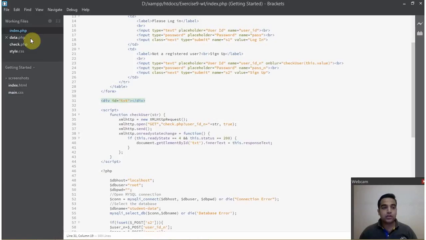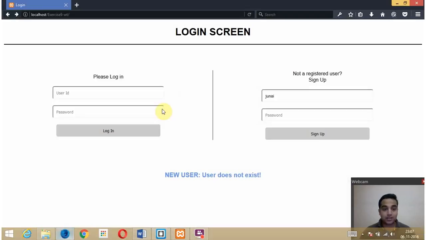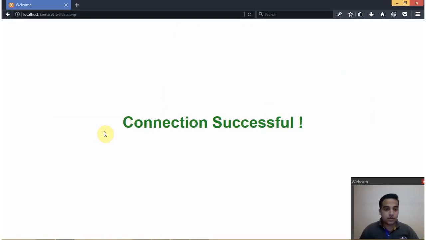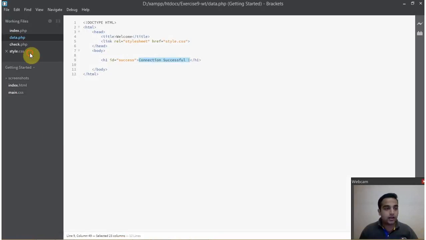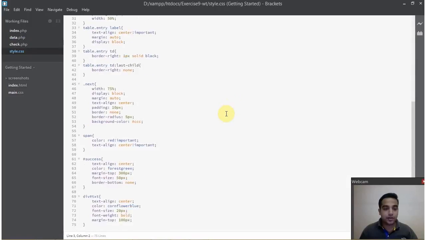Now, if the user has been created and it goes to the next page, it basically displays a small message called connection successful. So now we use my ID. So it just displays connection successful. And I have created a style.css file to add styles to this experiment.